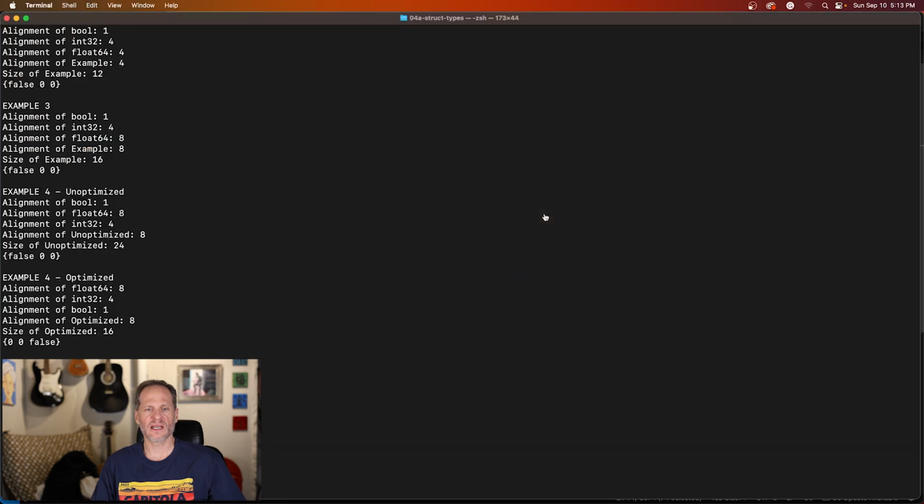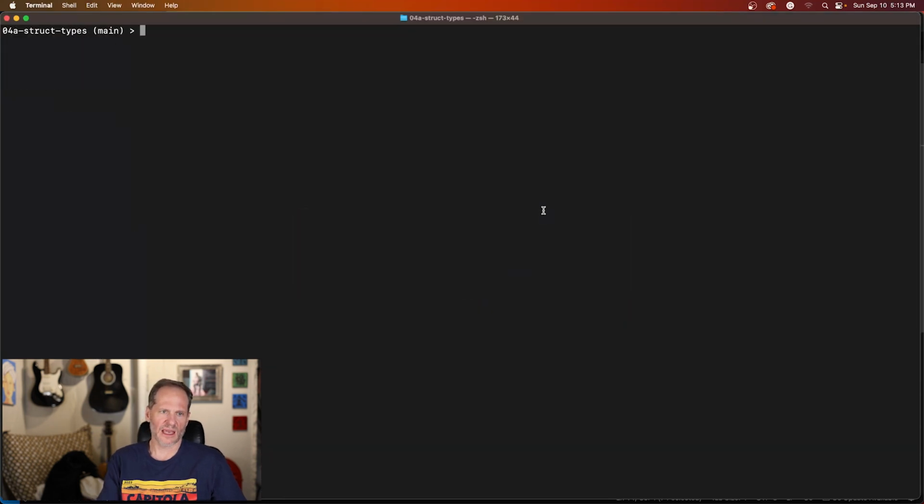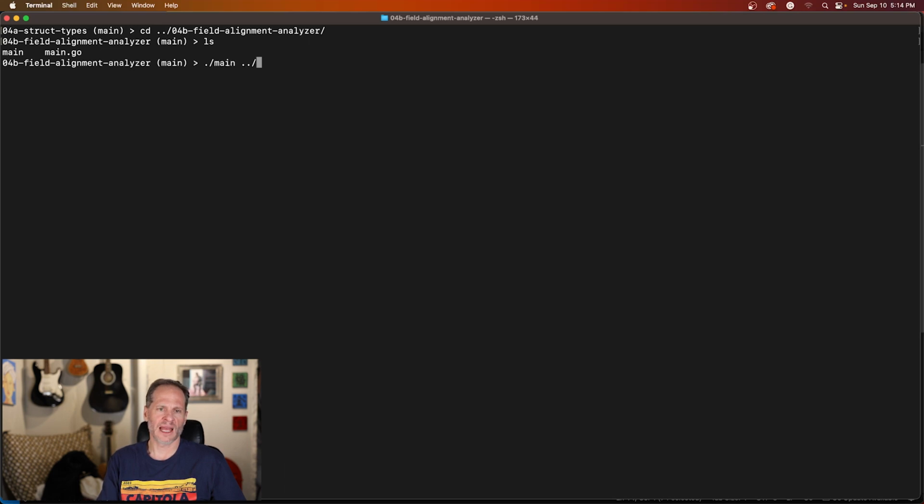So let's see what that tells us. I'm just going to do a Command K here and CD up a level and go into 04B. And in here, I want to run this main executable. If I look at what's in there, I've got main, which is the executable, and main.go, which is the Go file. And so if I'm going to run main, I do that. And I want it to analyze in 04A. Main.go. I wanted to analyze that file.